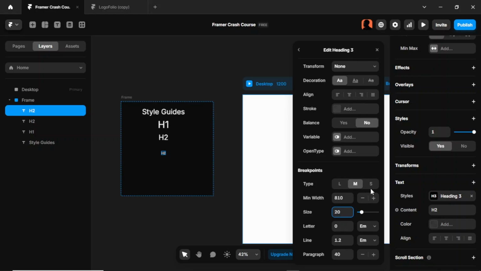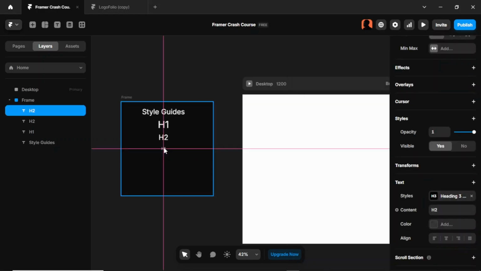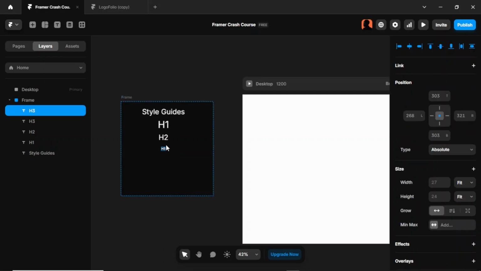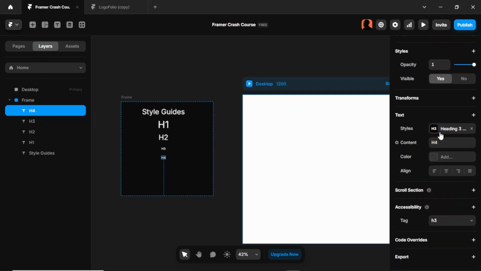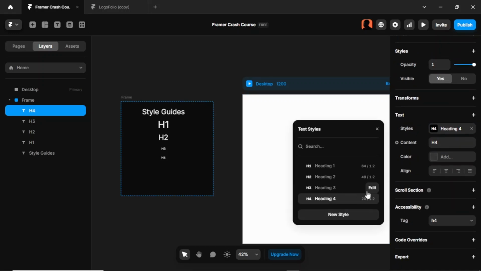20. 16. Let's name this H3. Then duplicate. Name this H4. And then give it a new style, H4.